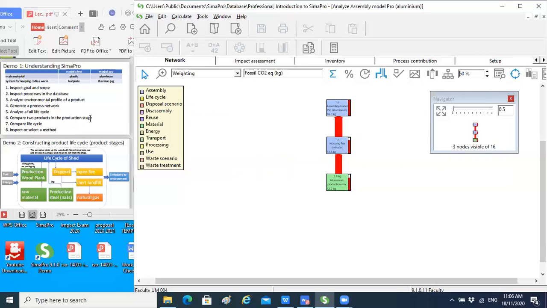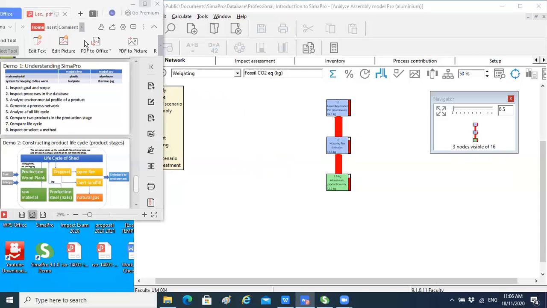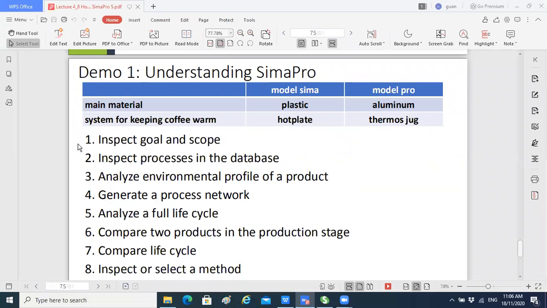So basically, this is the first part of the video. We have already gone through the first 4 features: we inspect the goal and scope, we inspect the processes in the database, we analyze the parameter profile of a product, and we generate a process network. Basically this is the first part of the video, and then we'll come back in the second part of the video to cover features number 5, 6, 7, and 8. So that's all. Thank you very much.